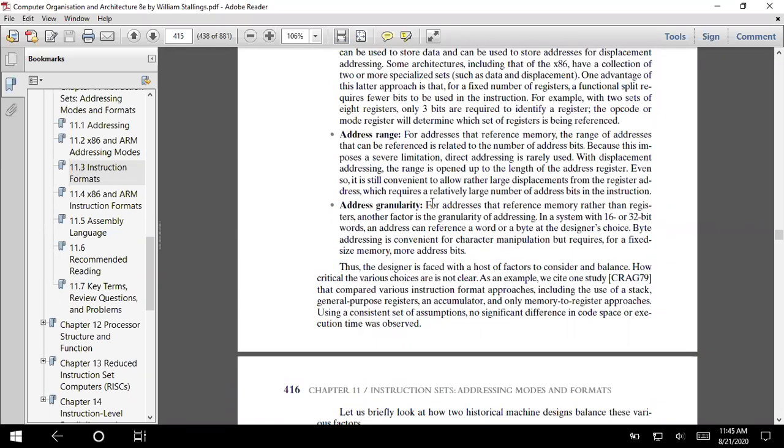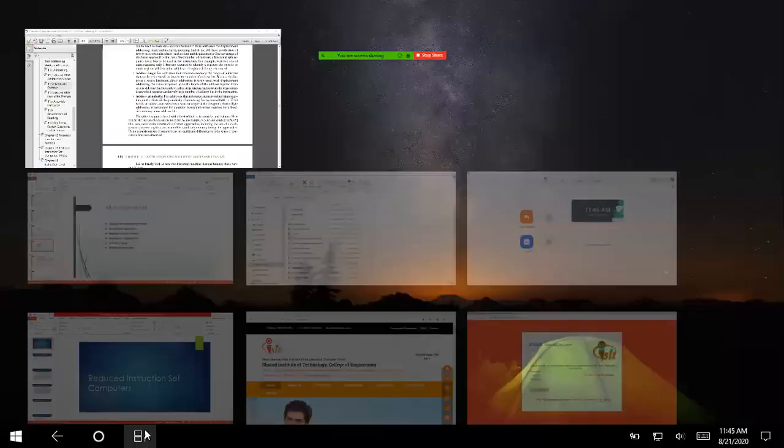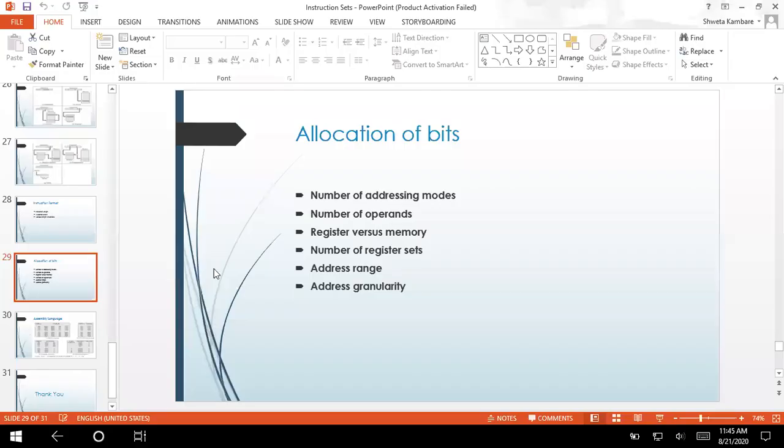Here, for addresses that reference memory rather than registers, another factor is granularity of addressing. In a system with 16 or 32 bit words, an address can reference a word or a byte at the designer's choice. The point is what that address defines. It depends upon how the memory is divided and how the memory is referenced.